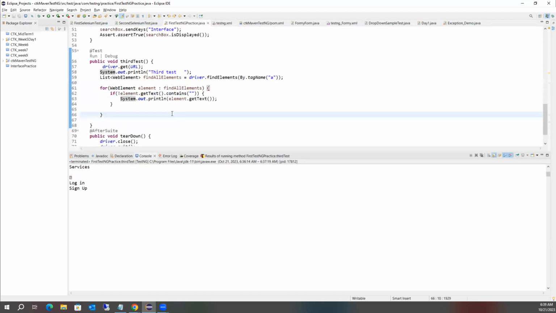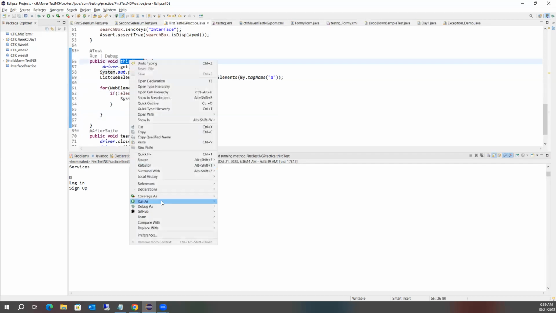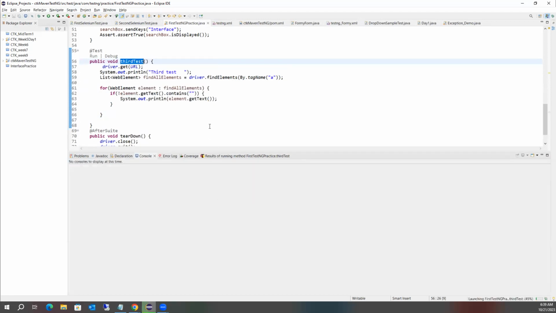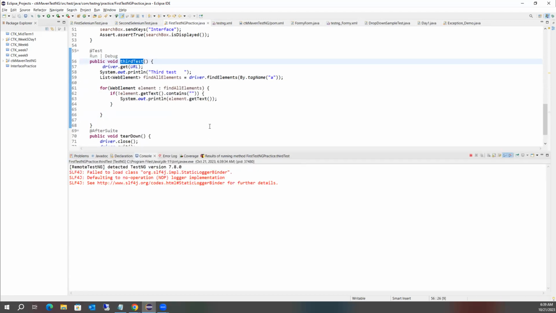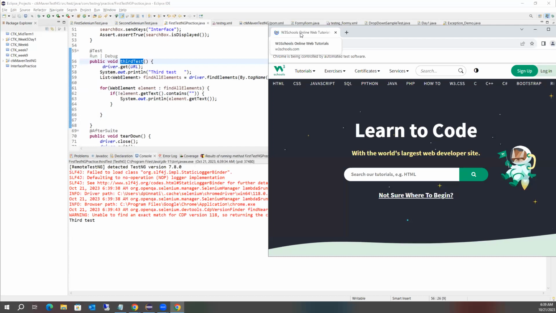So let's see. Okay, let's try this one. Hopefully this will work fast. Let's see what it does this time. It's running the third test right now.